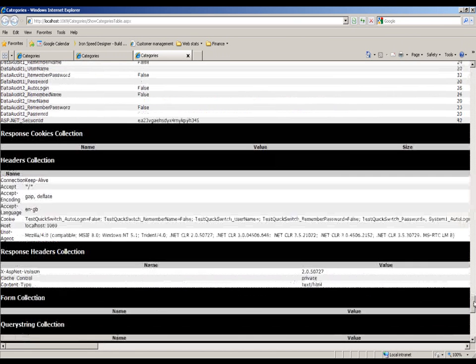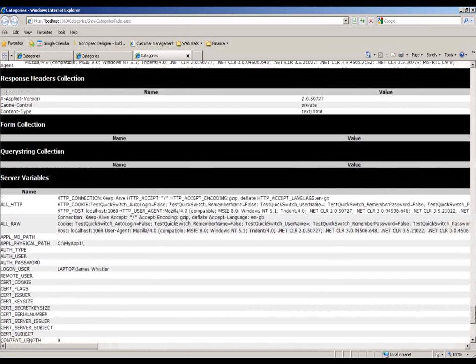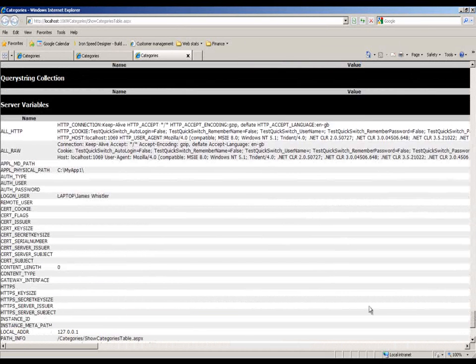And then we've got a number of different sections, the headers collection and the response to those headers, and then working our way right down through, we've got the session variables of this particular session, this application. So that's tracing.